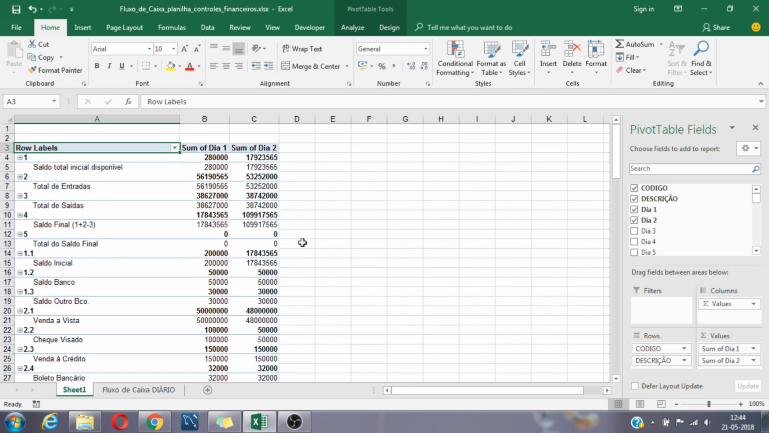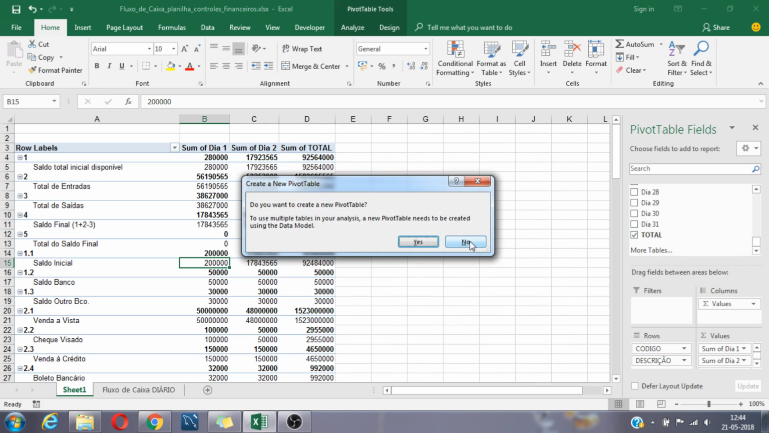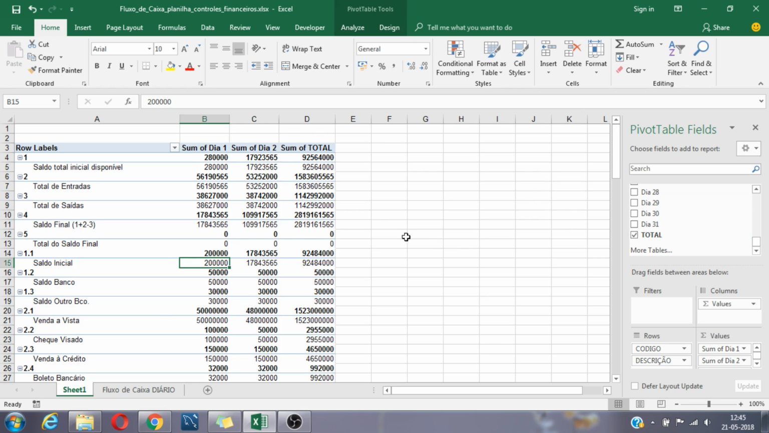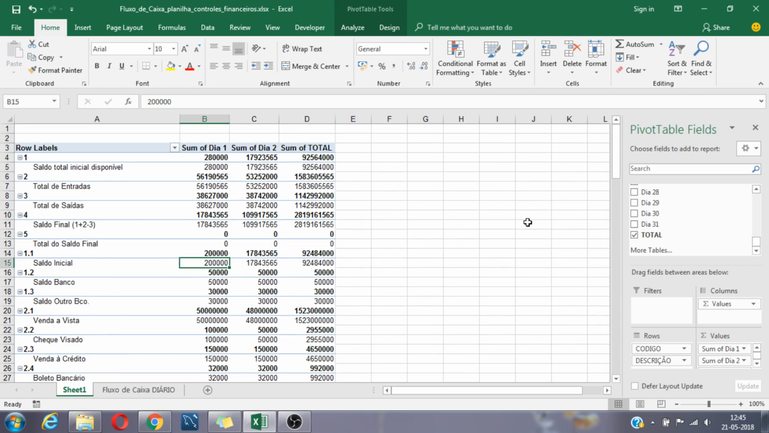Another thing is that with the pivot table you can apply some formulas to it, and it becomes a lot easier to just view the data you want. So you can, for instance, add the total there. You can put more tables. If you want to create a new one, you can click no. I'm just showing how you can do a pivot table. It's very simple, but it's very practical and a very powerful tool for you to analyze finance data.